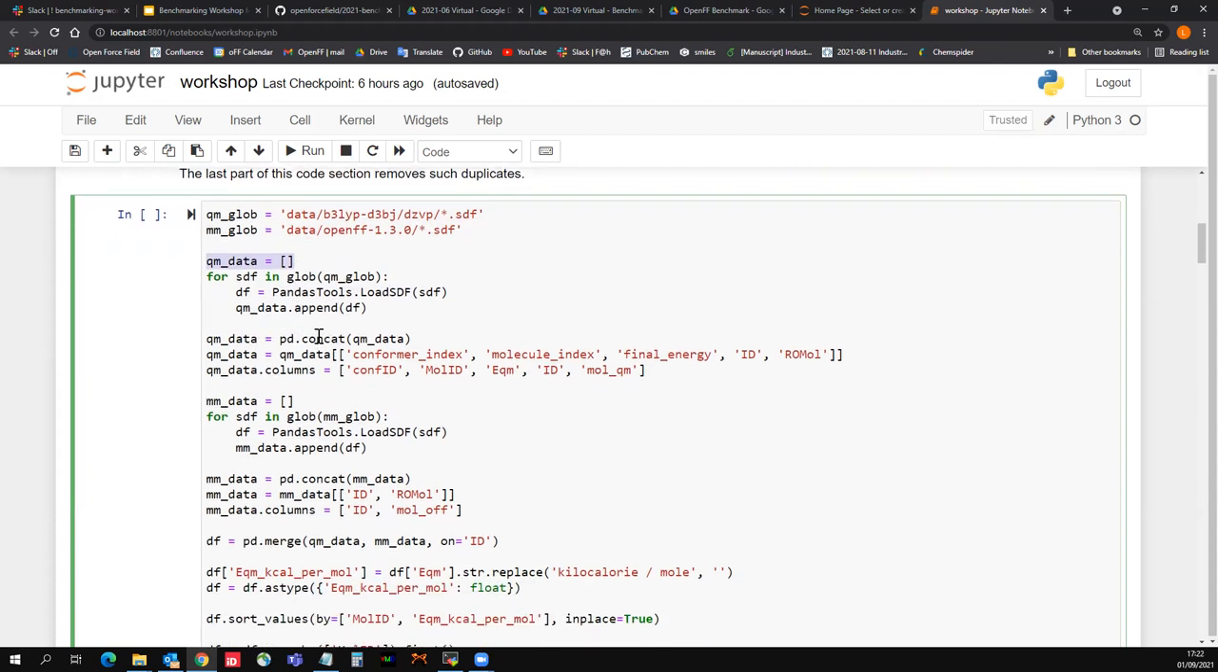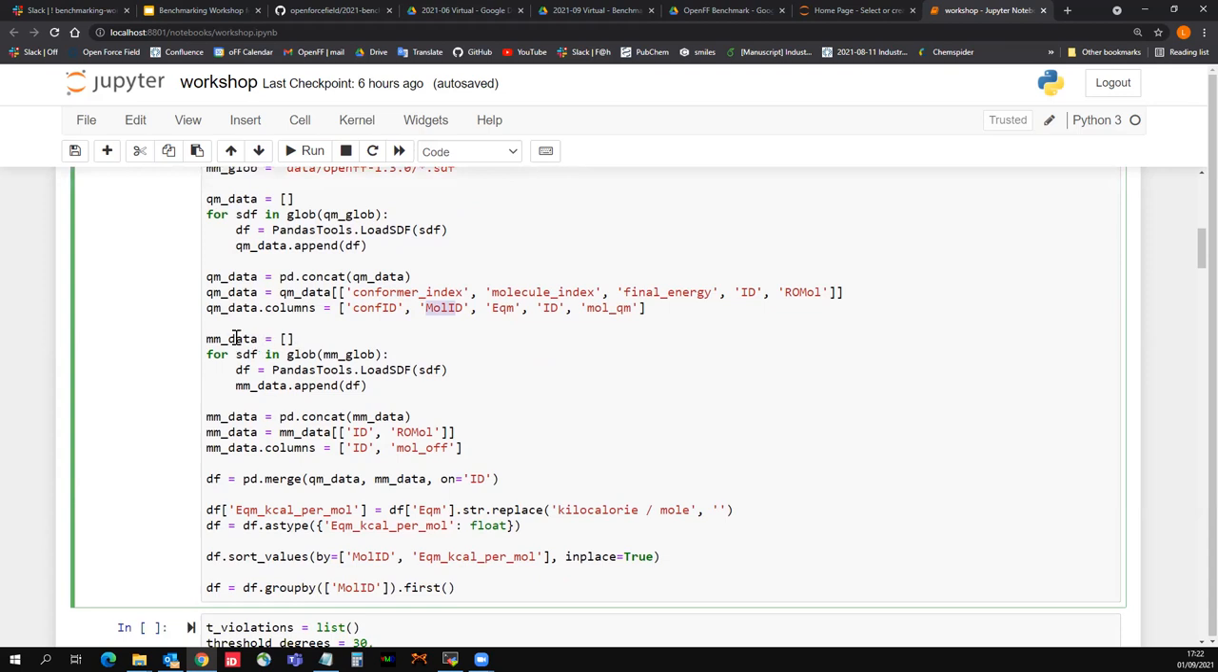And then we concatenate these data, and we assign the following columns to this data frame. This is just to modify the column names, to call this column conformer ID rather than conformer index, this column mol ID rather than molecule index, and so on. And then we do the same for the MM data. It is exactly the same as done for the MM data.